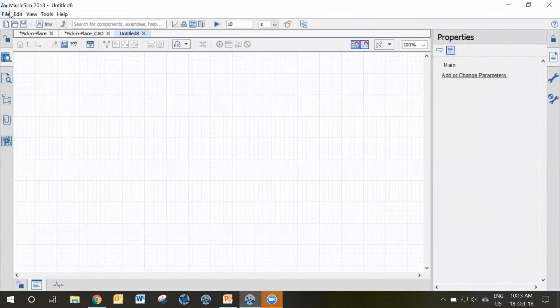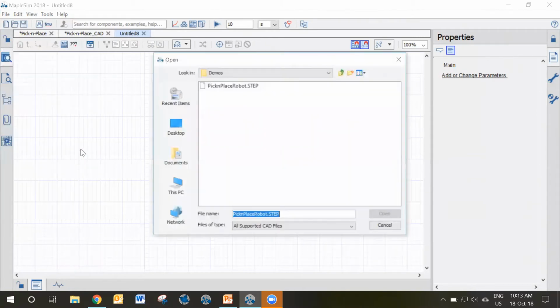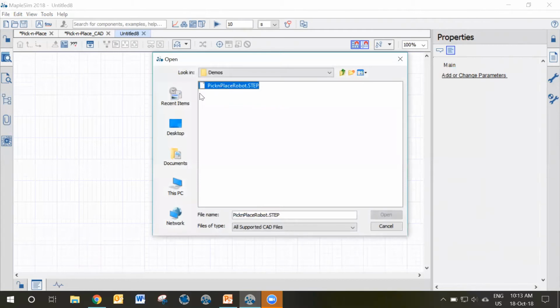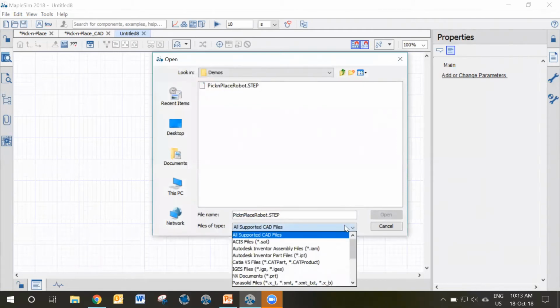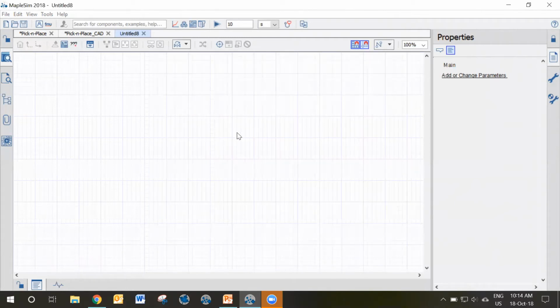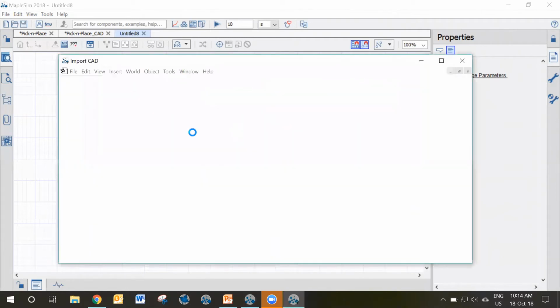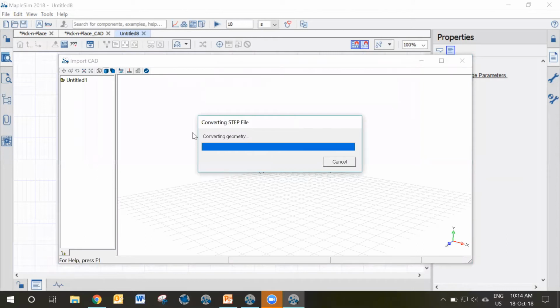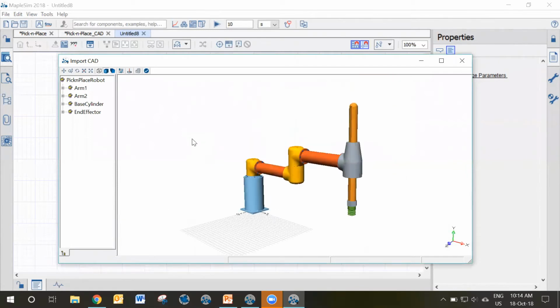So if we go File, Import CAD, I have my pick and place robot step file. If we take a look in here, there's a variety of file formats. I select this one that I have. It starts to import. And by taking a CAD file and importing it into MapleSim, we'll be able to break that apart and start to add joints in between, and all the moments of inertia, mass, and sizes are going to be available within MapleSim.